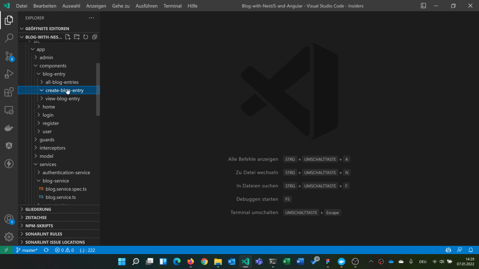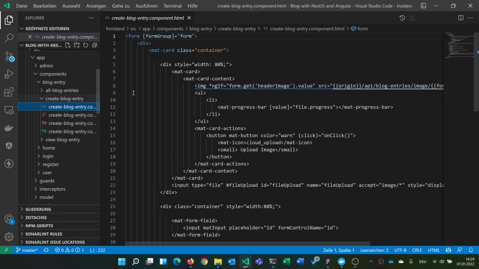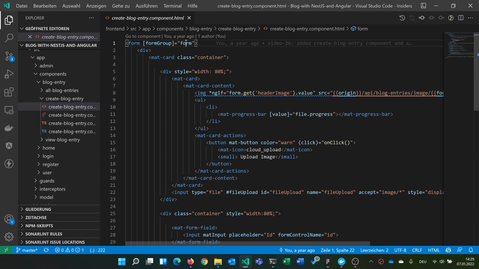Then we have here our create block entry. So this is a reactive Angular form, so form group. And here, for example, we can upload an image.